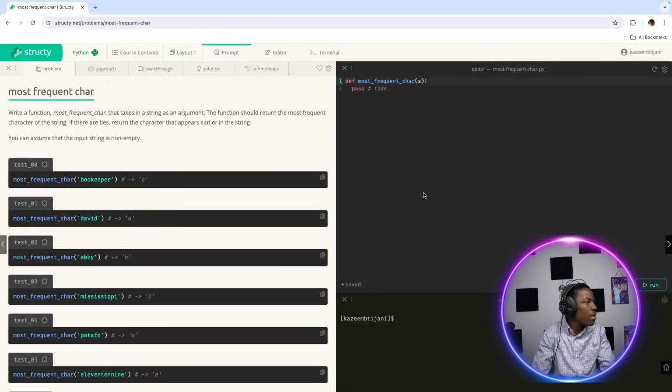So write a function that does the most frequent counts. Write a function most frequent count that takes in a string as an argument. The function should return the most frequent character of the string. If there are ties, return the character that appears earliest.